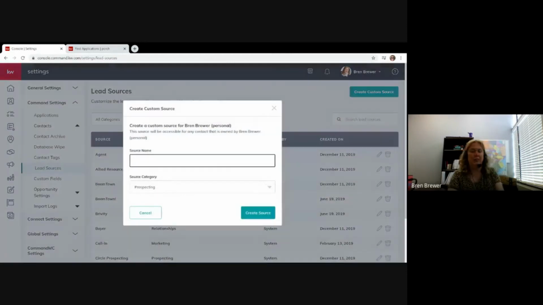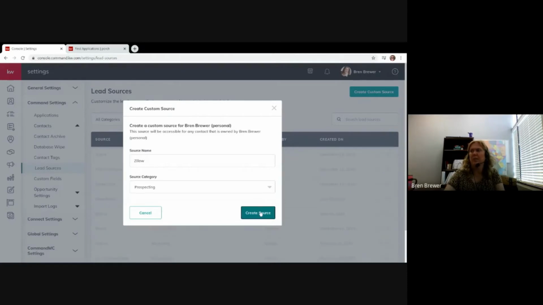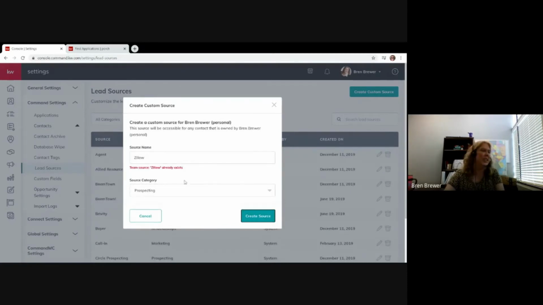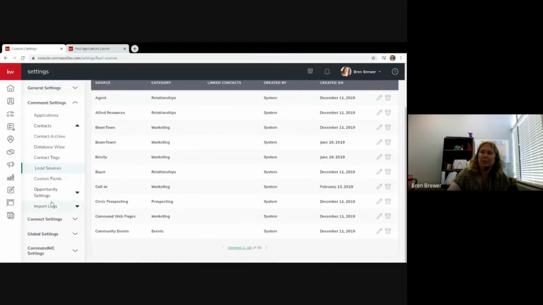You can put a source name, which this is probably in there already. And you can say that it's from marketing or wherever it's from. And then you create the source. And see, that one already exists because I think it's already done by Keller Williams. But you can create those custom sources as well if you have some that aren't already in here.